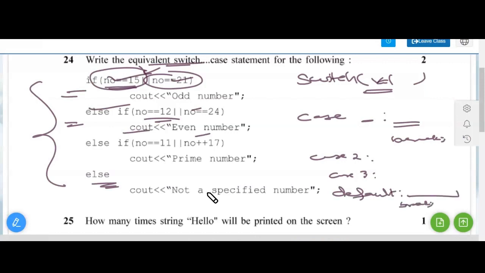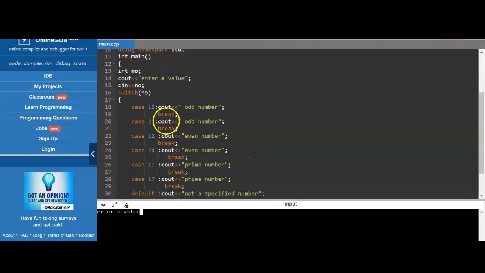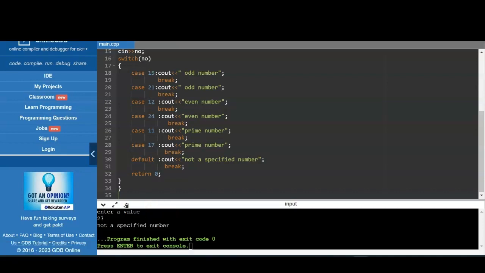Okay, so let's put it inside a C++ program. Let's check here the output. So I've done this same program. For odd you have 2 conditions, even you have 2 conditions, prime you have 2 conditions. Let's check the output. It's telling us to enter a value. Now I'm entering any value which is not here, so 27 I'm giving. So when you enter 27, "not a specified number" is coming because of the default.